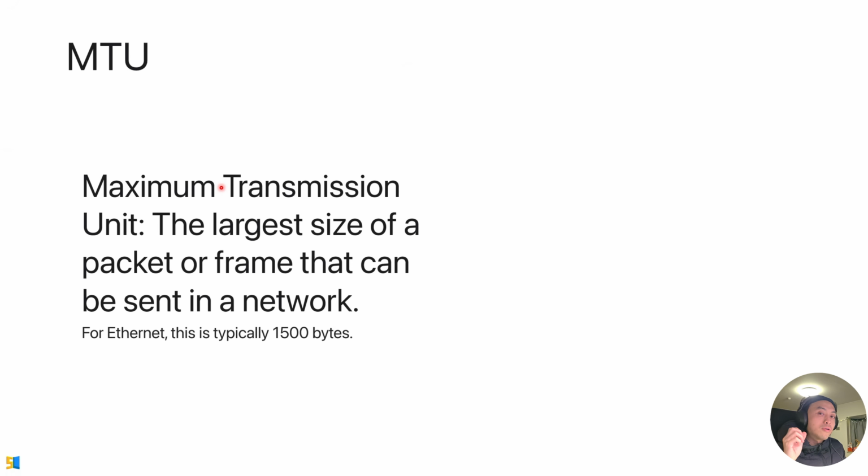Now, your package is in layer 3, okay? And then in layer 2, there will be a frame, right? This is the frame from your network device. Your IP package will be encapsulated with the frame, which will give you the MAC address. The frame has a maximum size, which is called MTU, right?